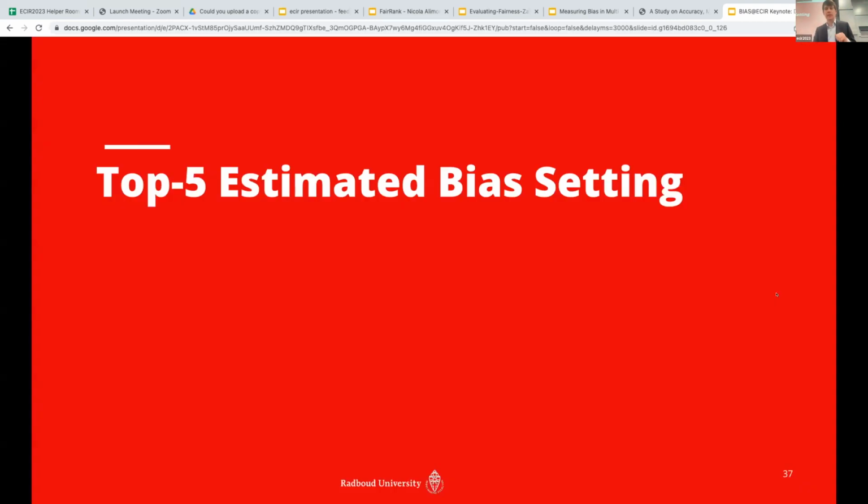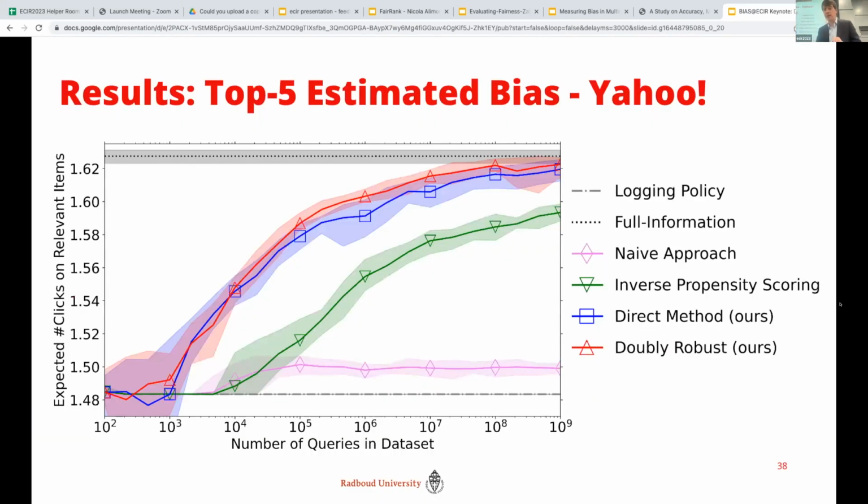Let me start with a setting where there's a top 5 ranking, so only 5 items can be shown at once. And the bias is unknown. So the method has to first estimate the bias, and then correct for it. So the alpha beta parameters are not known. This is what it looks like.